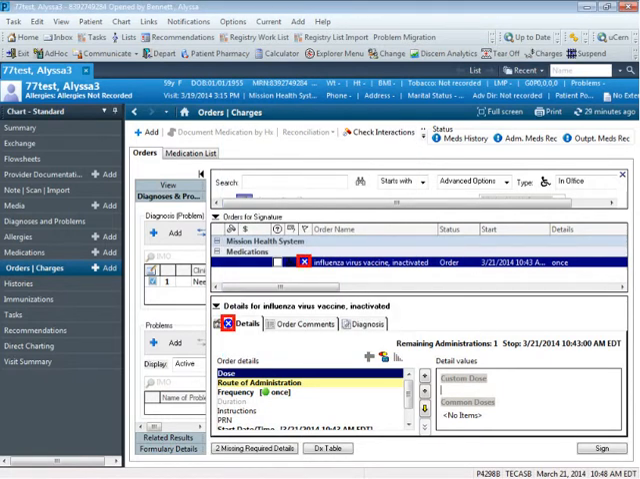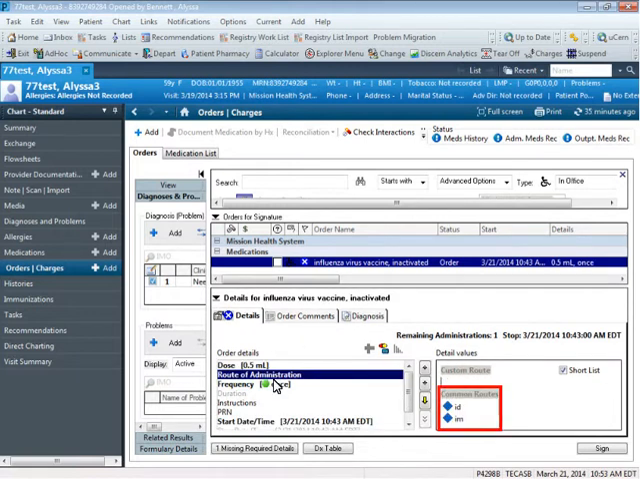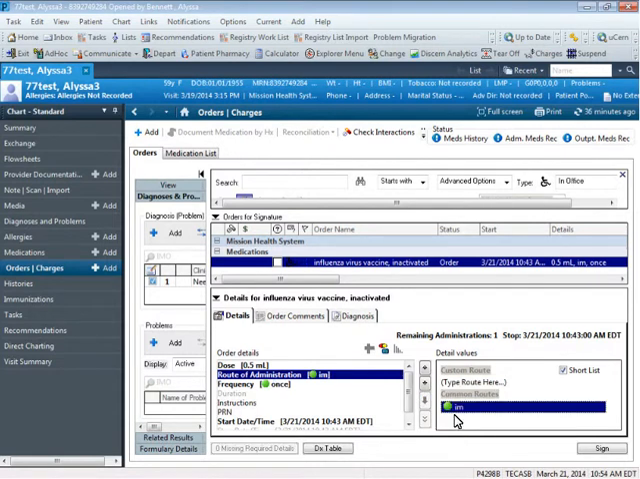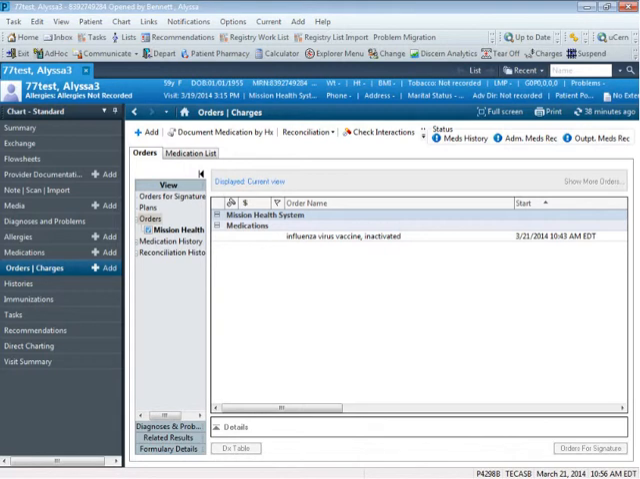The blue X indicates that some additional details are needed before the order can be signed. The first required element is the dose. In the Details Value section, you will need to type the vaccine dose that will be administered. Next, you will click the Route of Administration detail. From the list of common routes, select IM. With the vaccine details entered, the order is ready to sign. This is done by clicking the Sign button. The order has been placed, and you are ready to administer the vaccine.